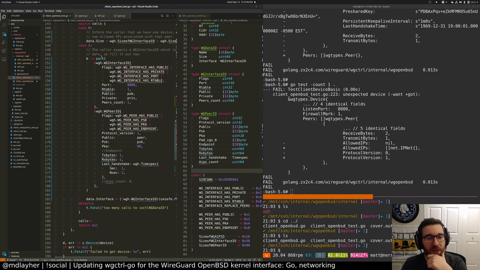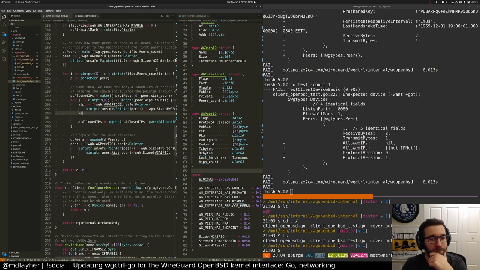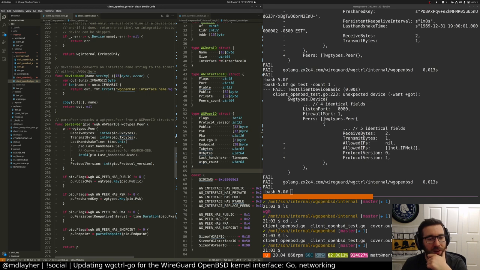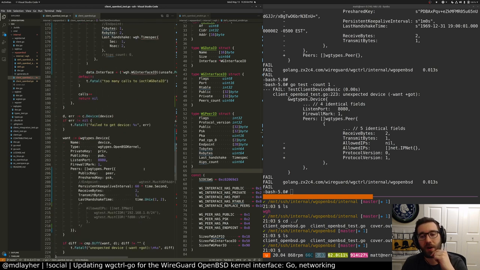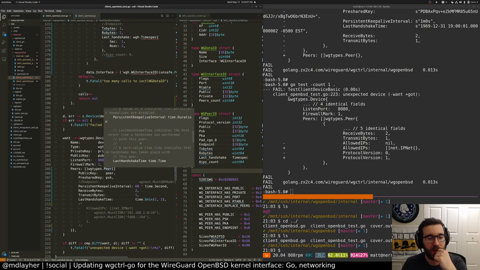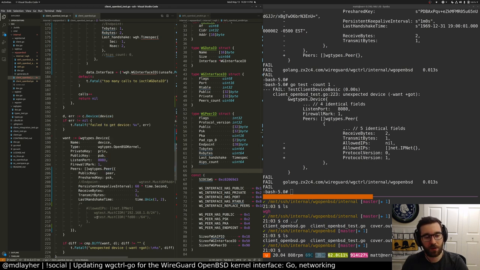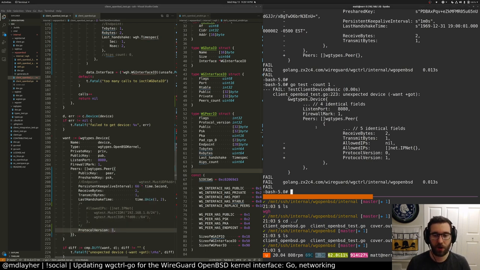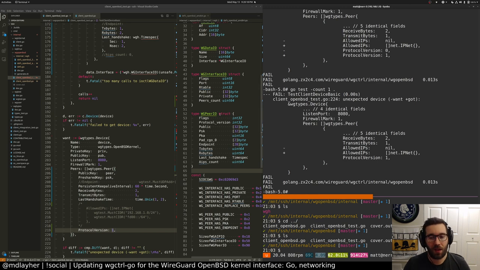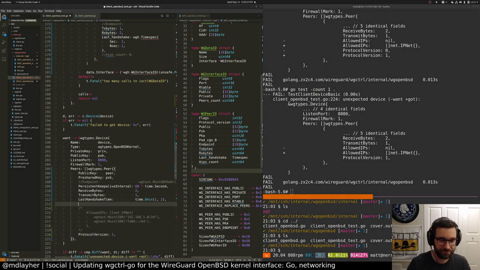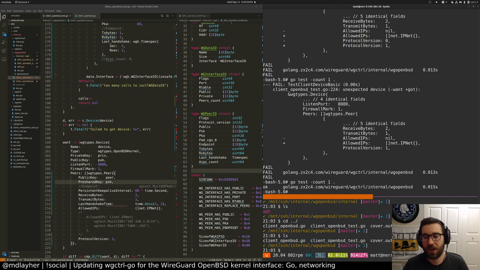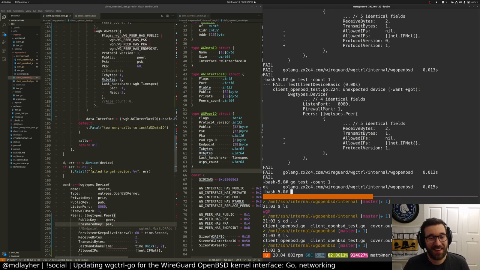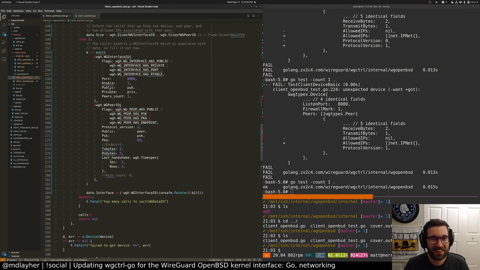Oh, I missed the protocol version. Must be... I forgot to parse that. Yeah, this is... Did I just not set it? I did set it. Oh, we're not checking for it, probably. Yeah, okay, I probably added that field later on. Protocol version is after the allowed IPs. Okay. Version 1. Nil versus, right, okay. Nil versus empty allocated slice. Now that is super cool. Wow. That's a hell of a function.